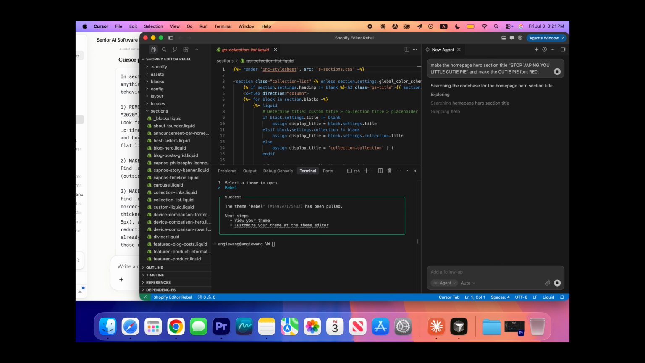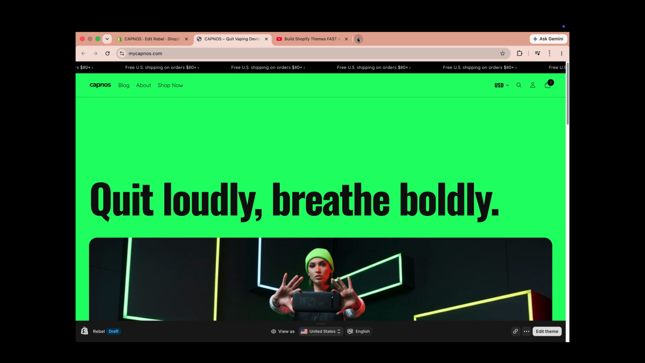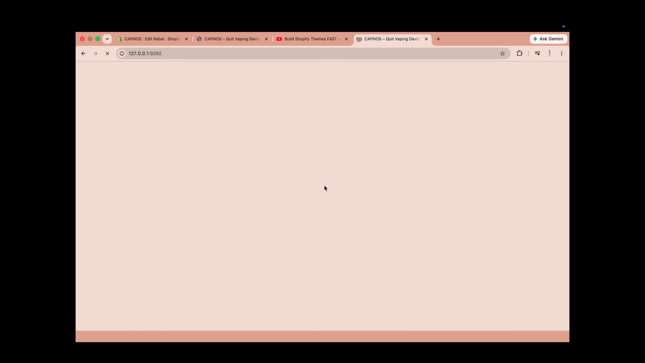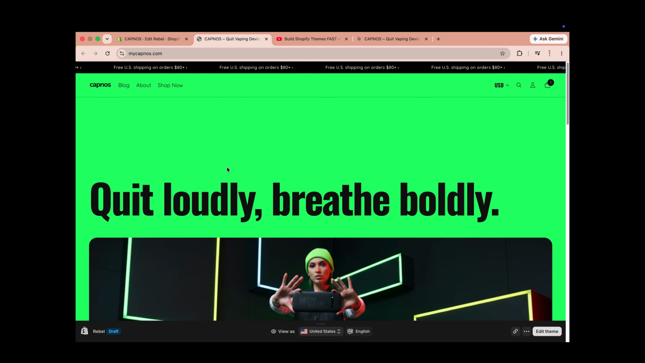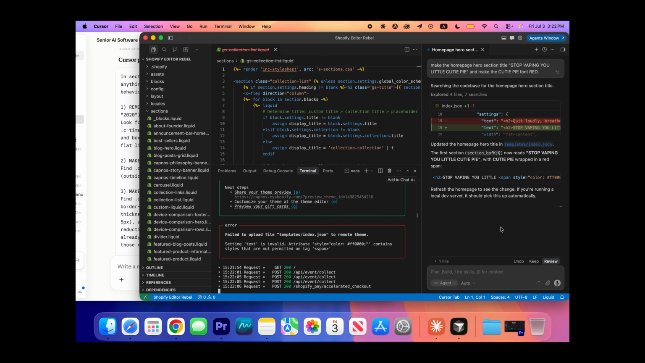All right. Now Cursor is going to do its thing. And to test these changes, you will simply type in Shopify theme dev. It'll give you a local URL. Put that here. This is how you test changes locally. If they look good here, then you can push it and it'll update. Oh my God, look at that. Literally just went from this to this, right? Just by telling this agent. How cool.